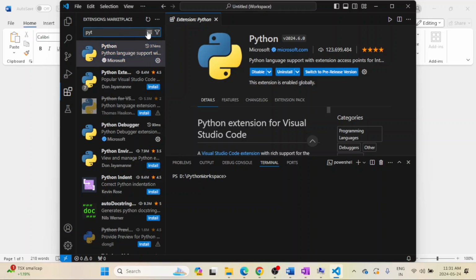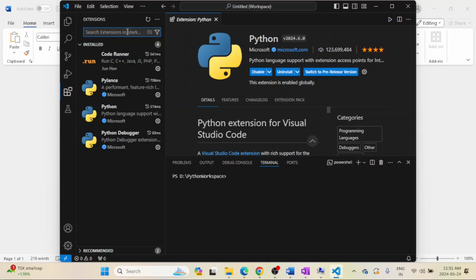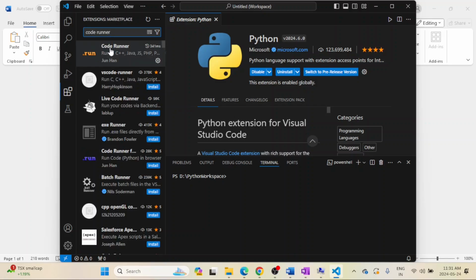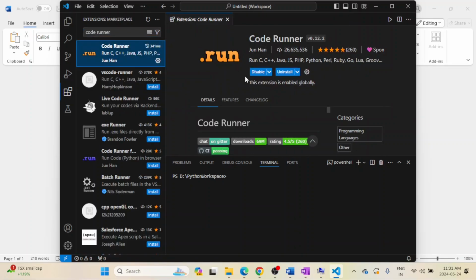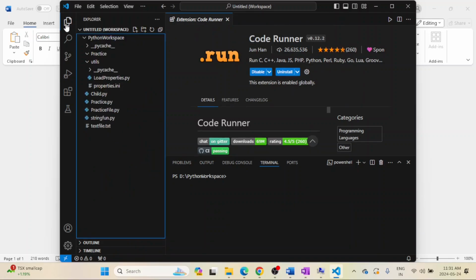But once Python is installed, you also need a code runner button. This button is available for me right now to run the code, but for you it might not be available. Similarly, you can select code runner from here, and you can install this code runner as well. Once both of these are installed, you are good to go with your very first Python program.